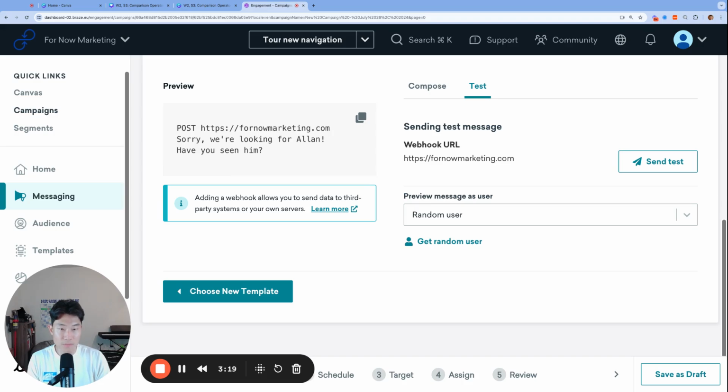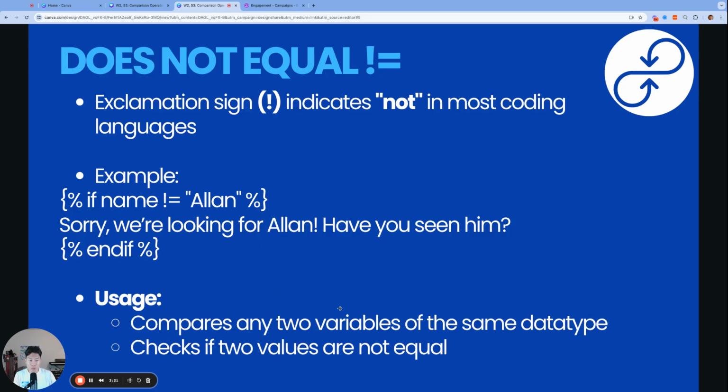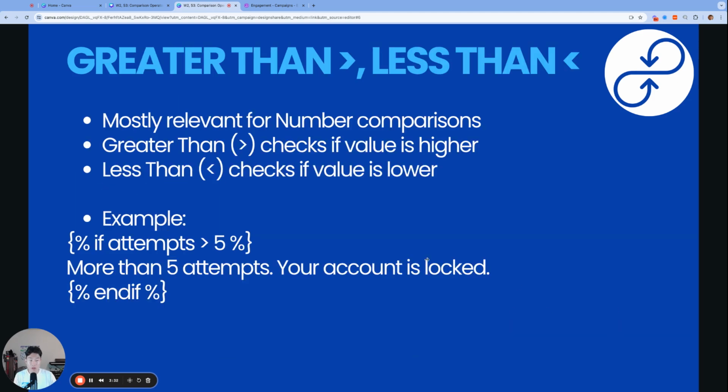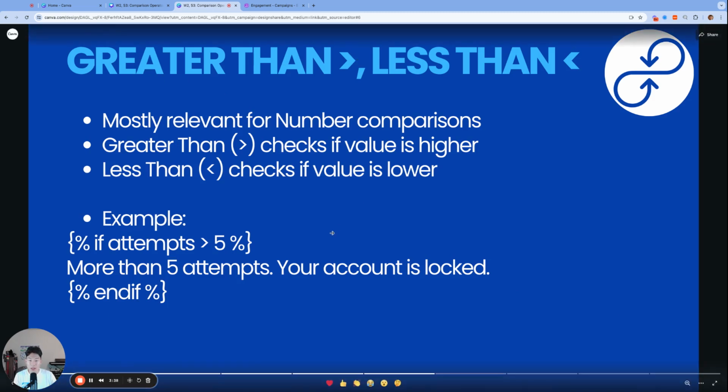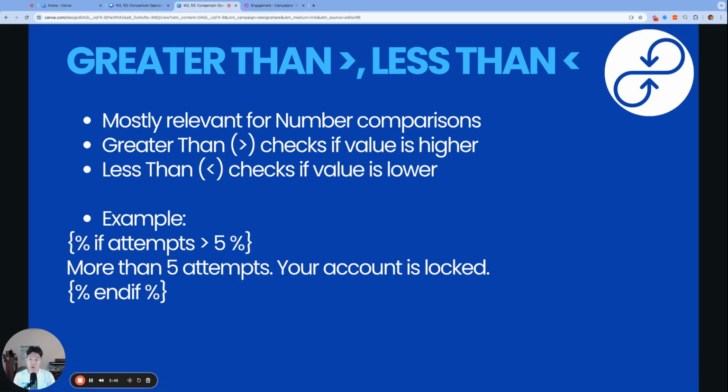Have you seen him? And we can use both the equal and the does not equal sign to compare any two variables of the same data type. We're simply comparing if the two values are equal or not equal. The next two operators are more relevant for numbers, and those are greater than and less than. And yep, it's the exact same ones from our elementary school math classes. We're comparing two values, most likely two numbers, to see if one is greater than or less than the other.